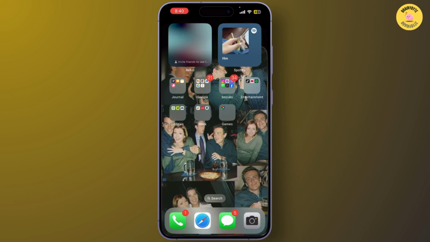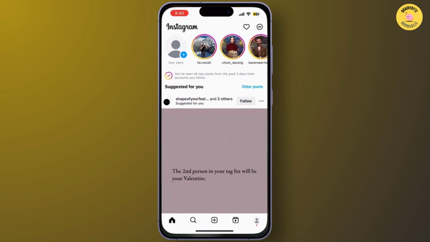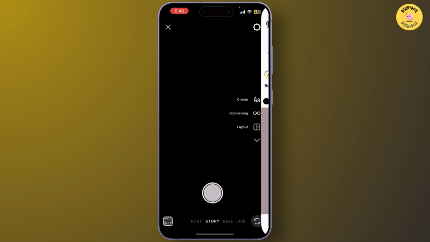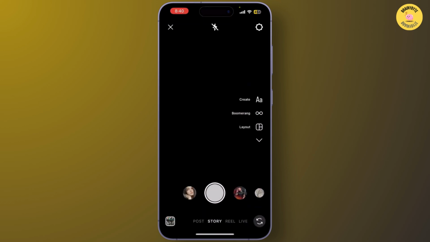First things first, open up the Instagram app on your phone and make sure you're logged into your account. Now, once you're in the app, tap on your profile picture or the camera icon in the top left to open the camera for stories or reels. This is where all the fun with effects starts.